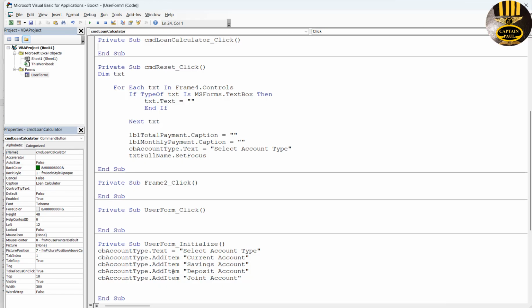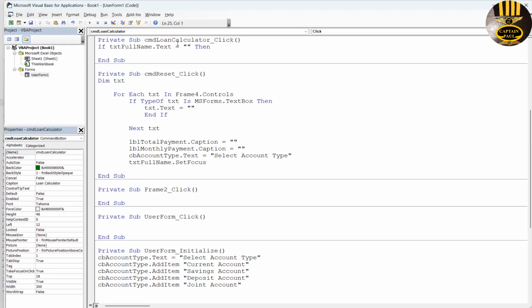Double click on the calculator. In the button calculate, what I'm going to do is use an if statement. If txt full name dot text equals empty, then I want a message box, MsgBox. I'd like it to display the following.